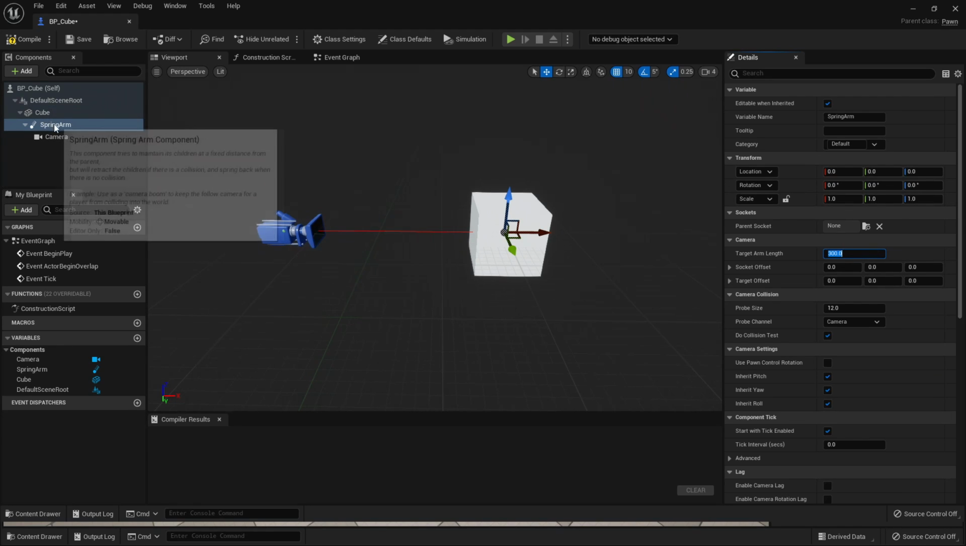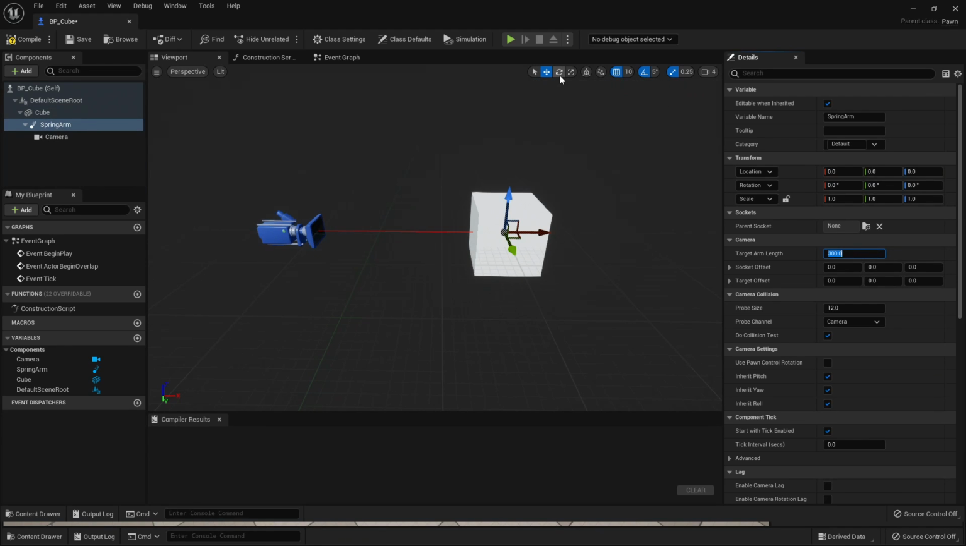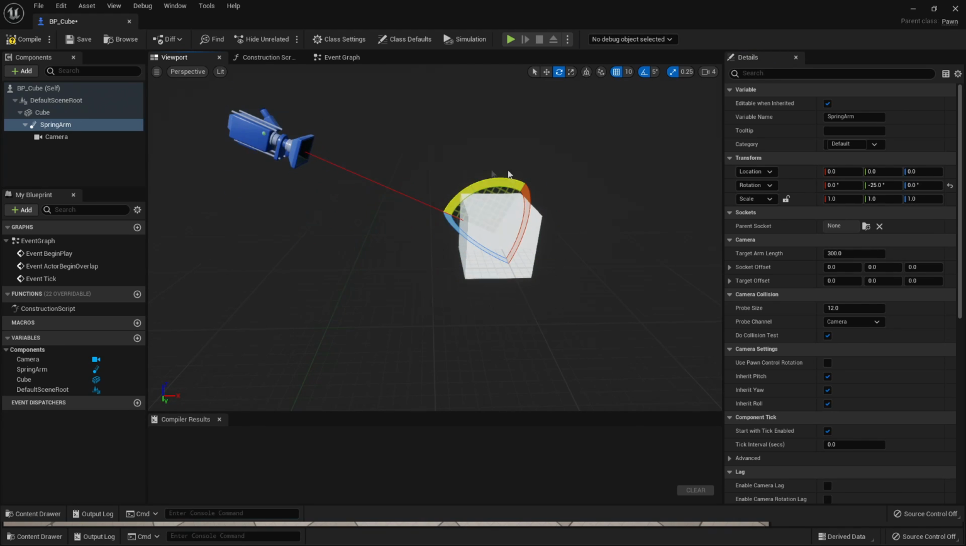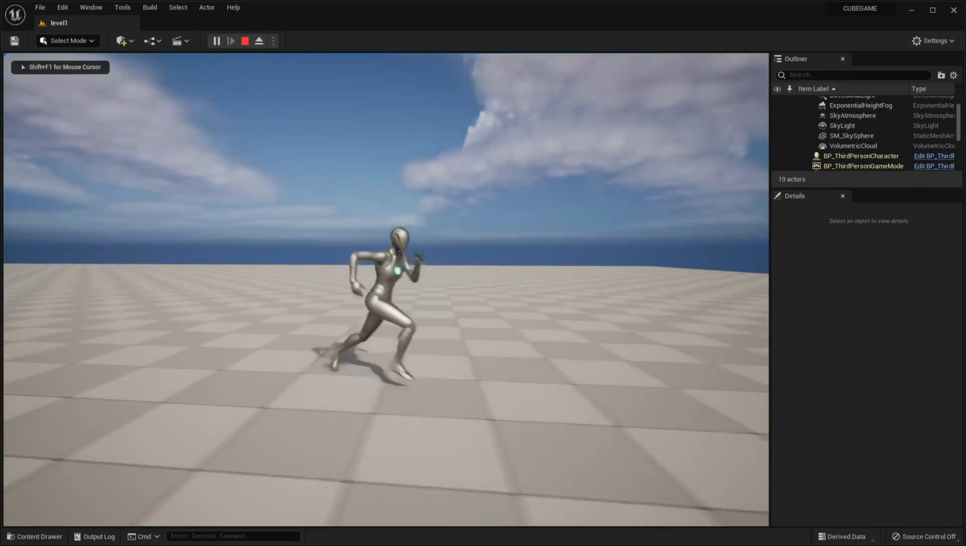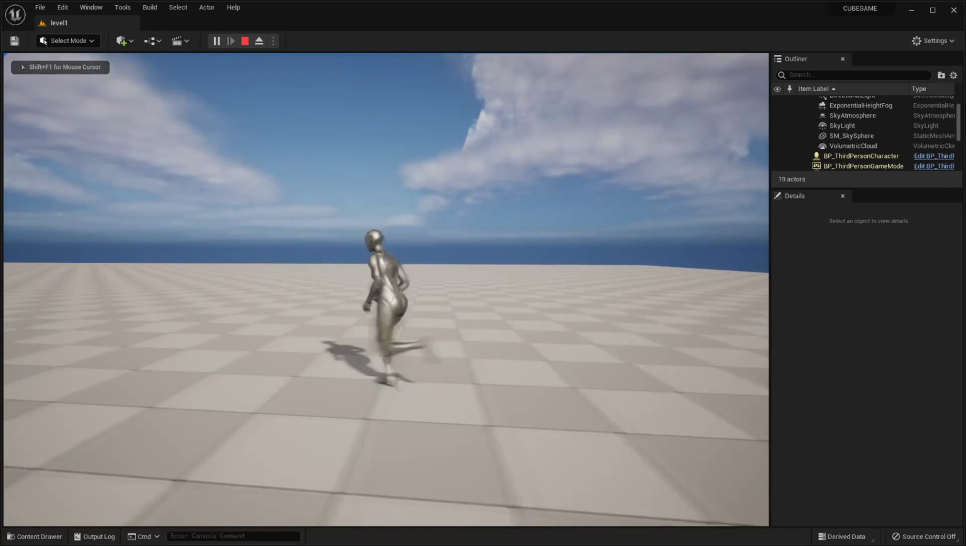And if I just select the spring arm and select the select and rotate objects, I can rotate my camera so that it has a different angle. And once you're happy with the angle that you've aligned your camera with your cube, just go compile and click save. Now, the next thing we're going to do is replace it so that when we play the game, we start as our cube character instead of this third person character.